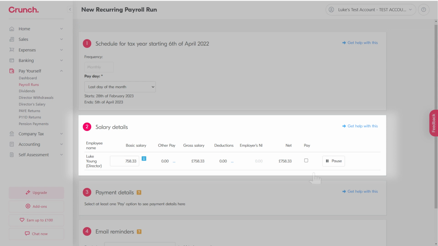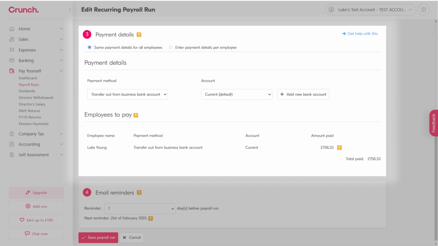And once your payday hits, you want to head over and tick this pay box. It will simultaneously create a new withdrawal for you each time your payday hits. So all you've really got to do is select your payment method, which is usually just being transferred out of your business bank account, and select the correct bank account.